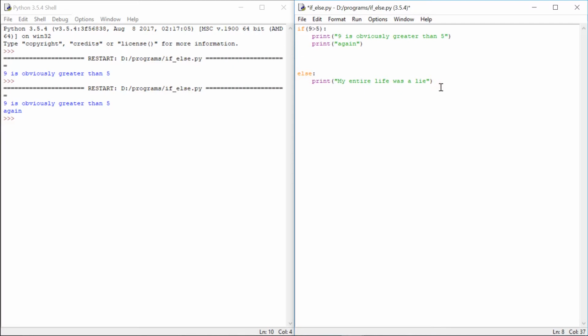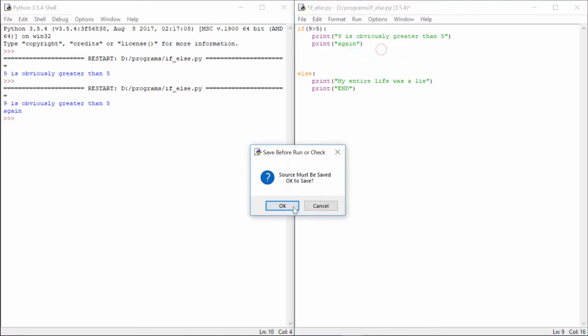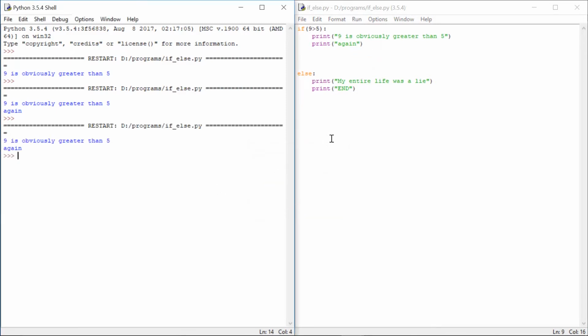Likewise, I can write print end. What do you think? Will this end be executed? Let's see. No, it's not executed because it's under the else block. And it won't go to the else block because 9 is never not greater than 5. So else will not be executed. That's why print end will not be executed.